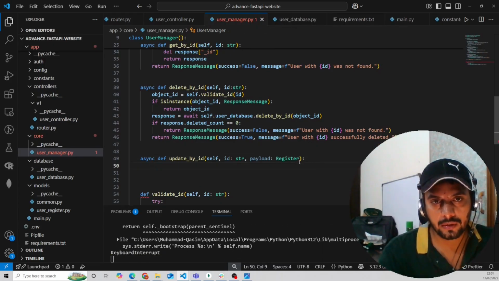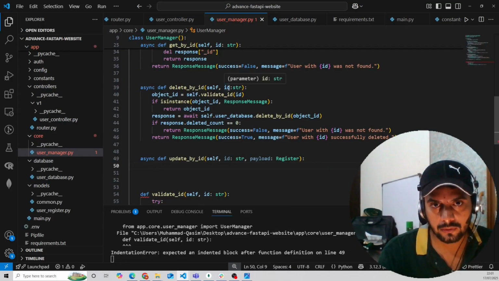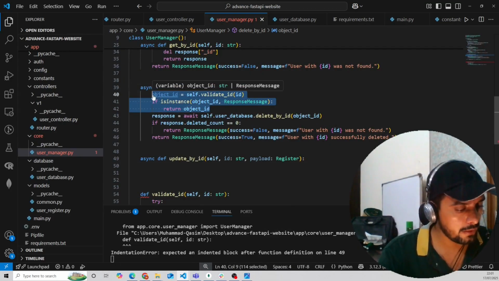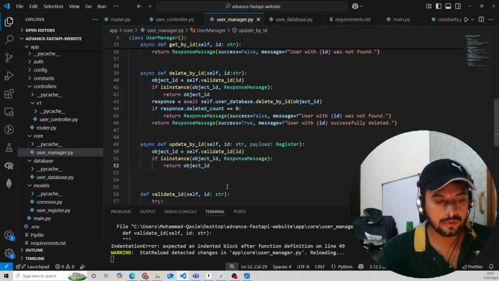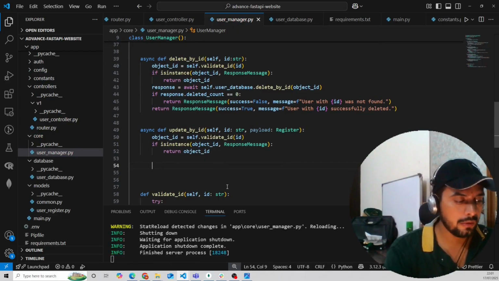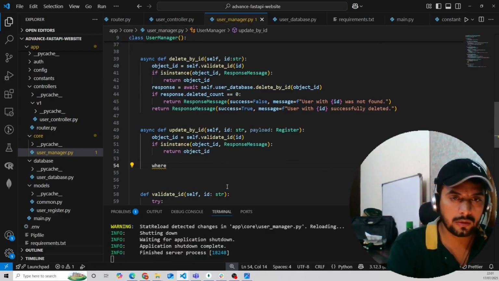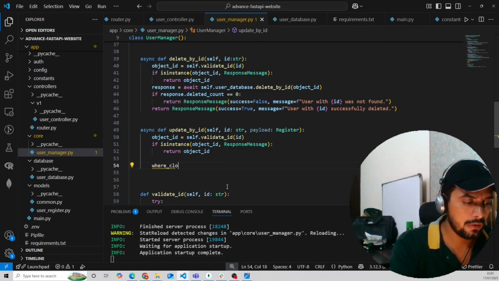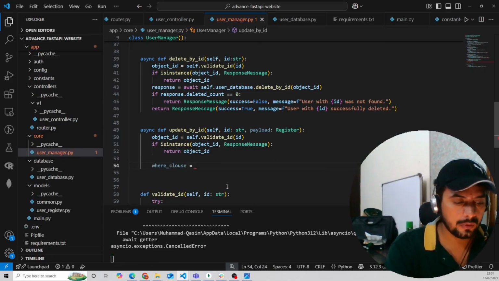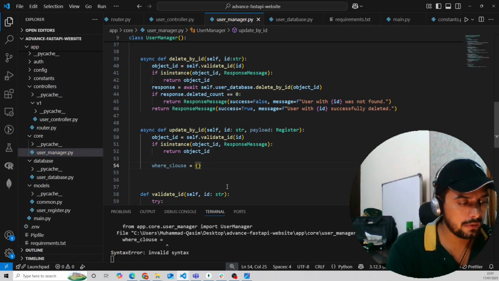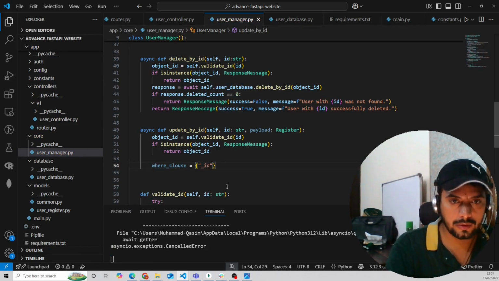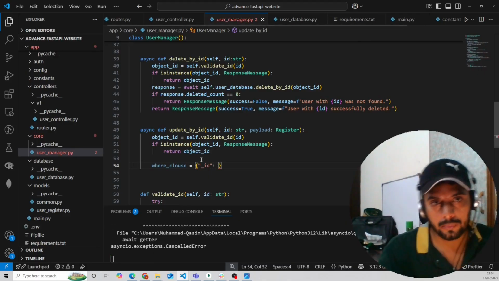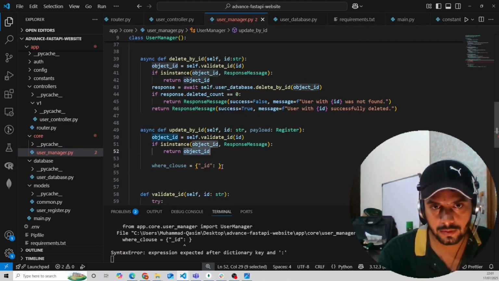First we will check object id. Simple convert id to object id. Let's take this function from here. We have, and now we will use a where clause, data is equal to simple underscore id is equal to object id, that is this.